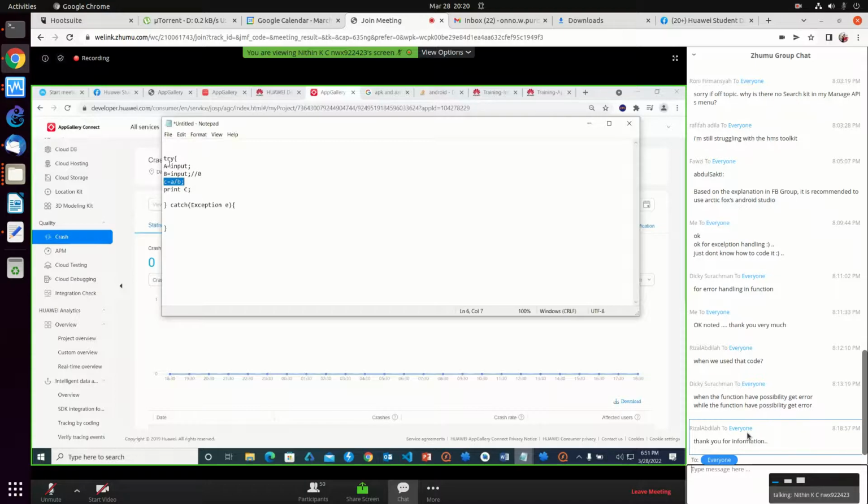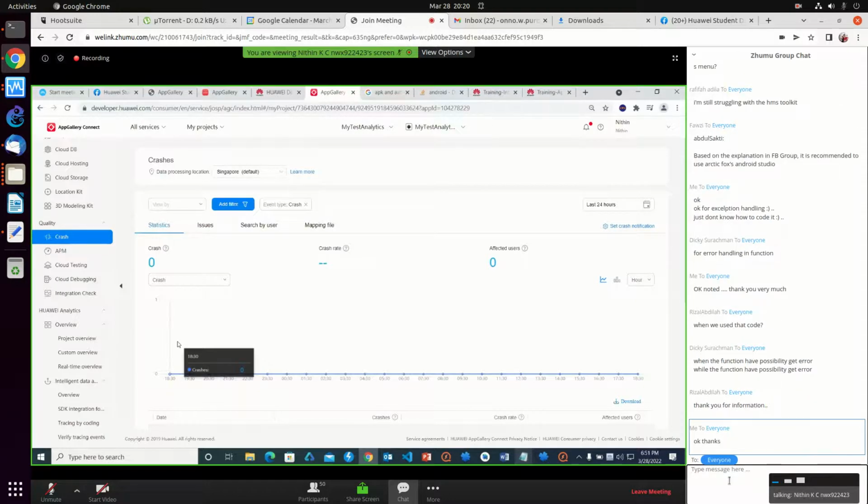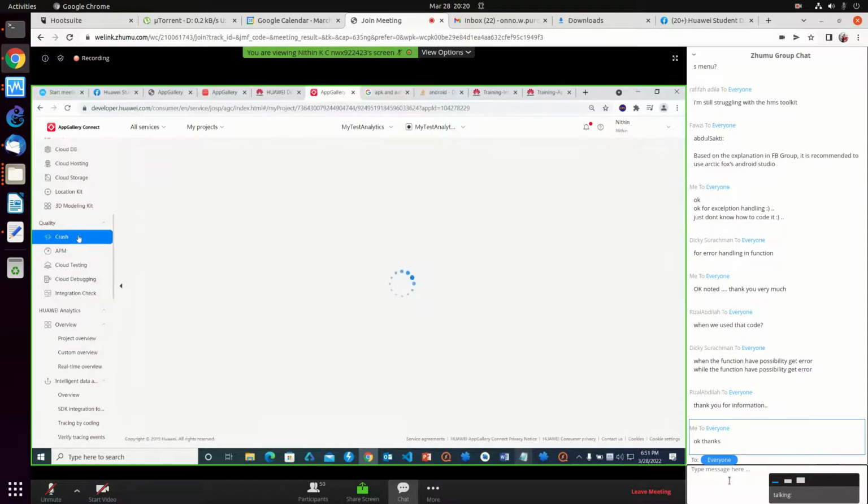But this is a normal try catch mechanism. So I hope it's clear. In any case, you can refer to some other article or other resources, and you will get a clear idea.